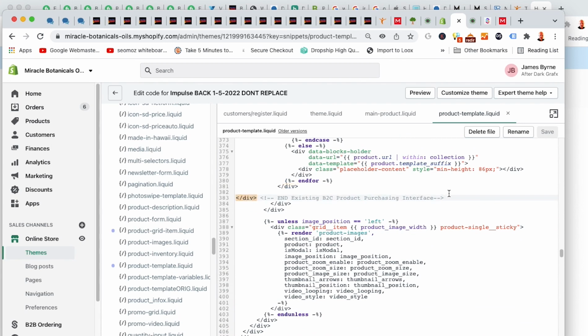Anyway, that's just for code people if they wanted to look at it. If you have any questions about this, please let me know. If you need integration with Spark Layer for wholesale for Shopify, let me know. Thank you very much.